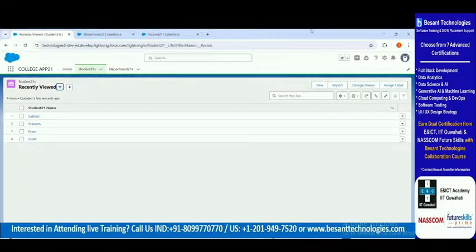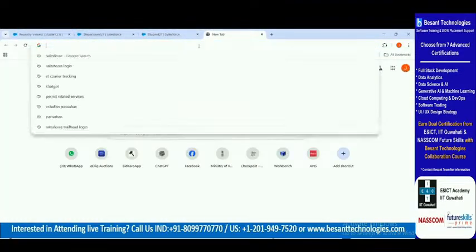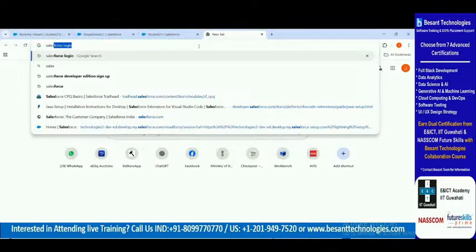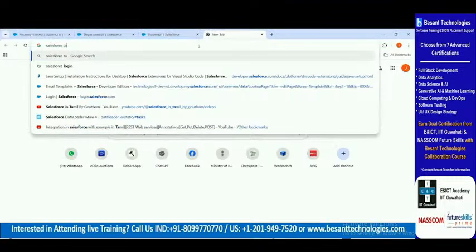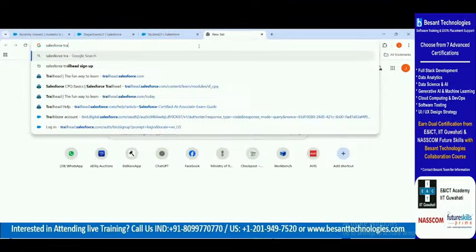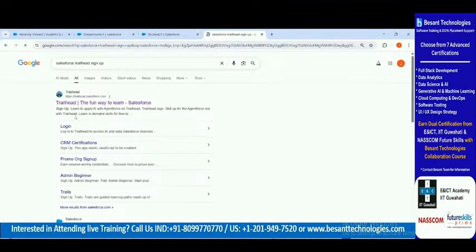So how to use it: just open a new tab. Type Salesforce Trailhead sign up. Here you can see Salesforce Trailhead sign up. Just select the first one. The symbol will be there. This is the Trailhead symbol. Just select the Trailhead symbol.